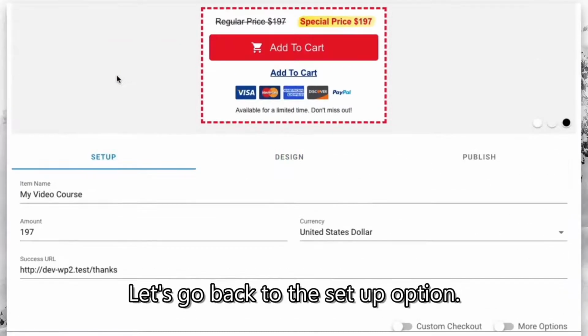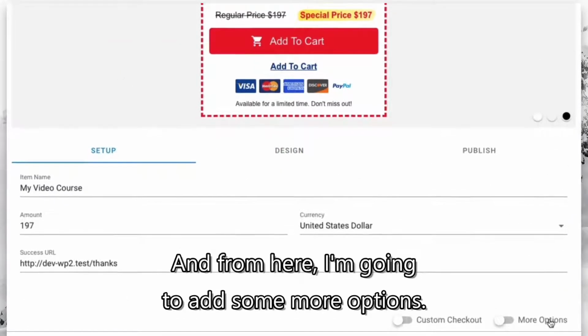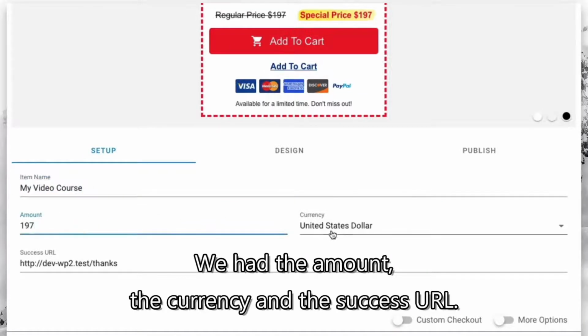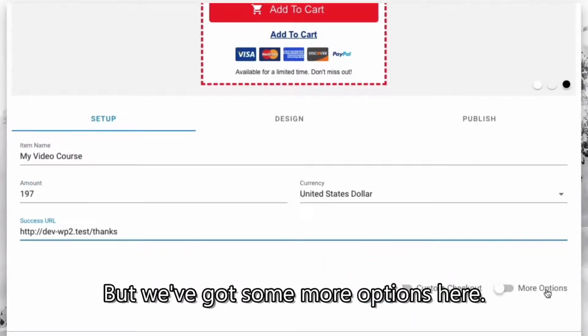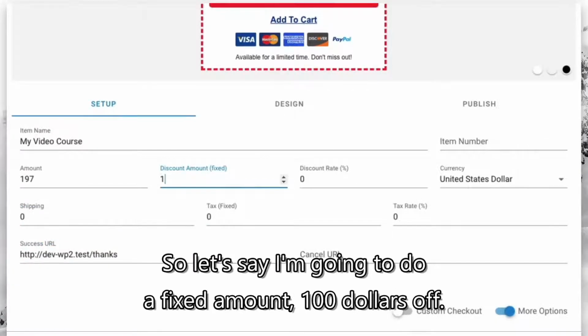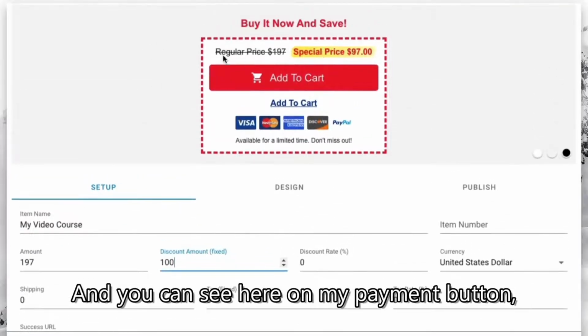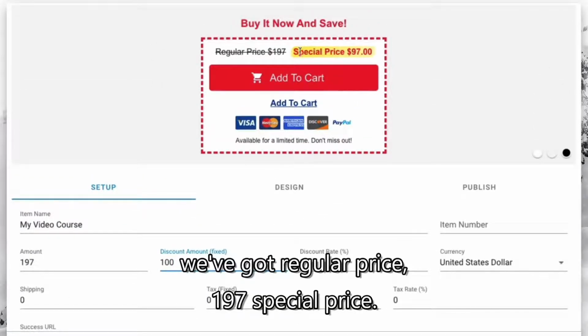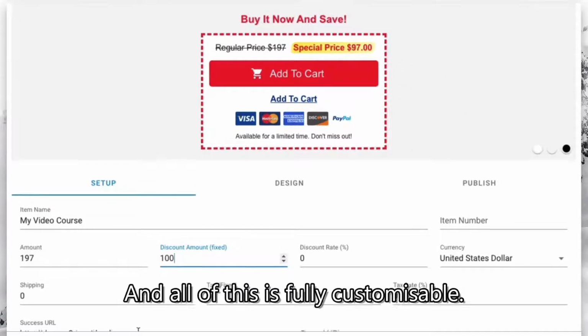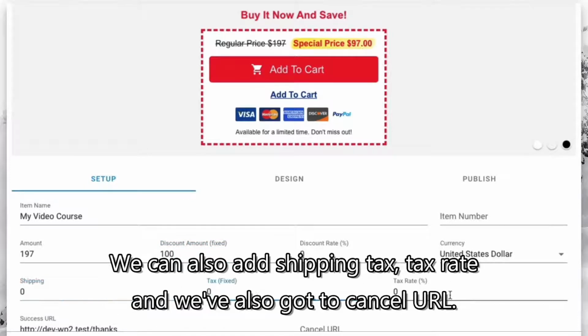Let's go back to the setup option, and from here I'm going to add some more options. Previously we just had the item name, the amount, the currency, and the success URL, but we've got some more options here. Toggling on more options, we can do a discount offer. Let's say I'm going to do a fixed amount, $100 off. You can see here on my payment button, we've got regular price $197, special price $97, and all of this is fully customizable. We can also add shipping, tax rate, and we've also got a cancel URL.